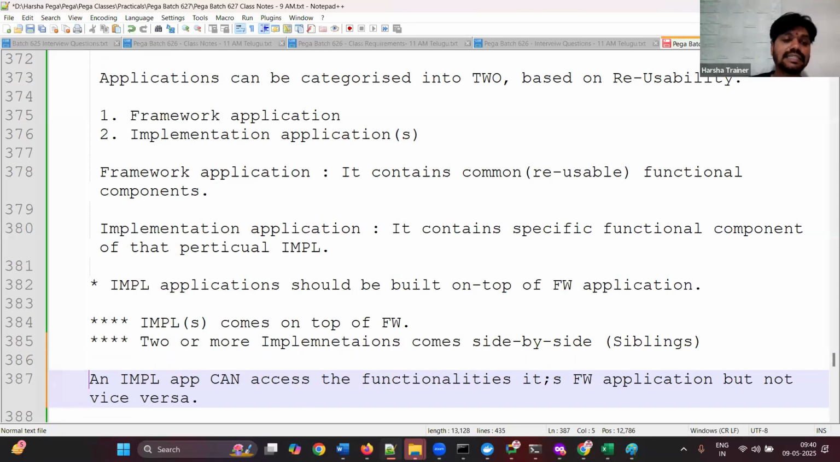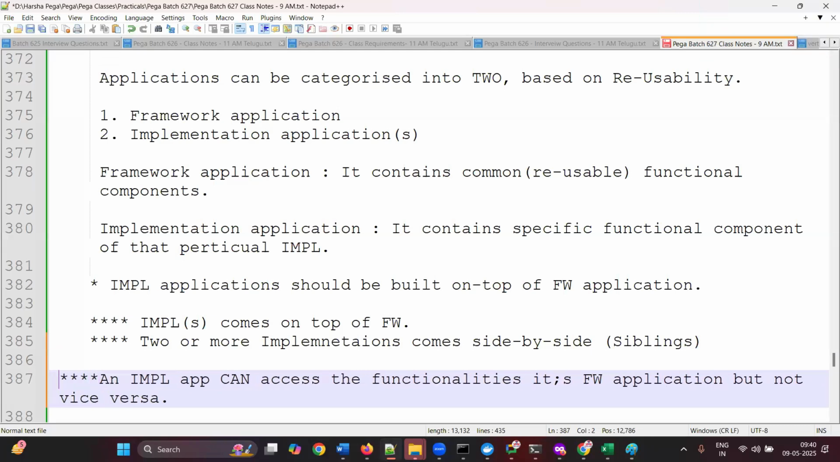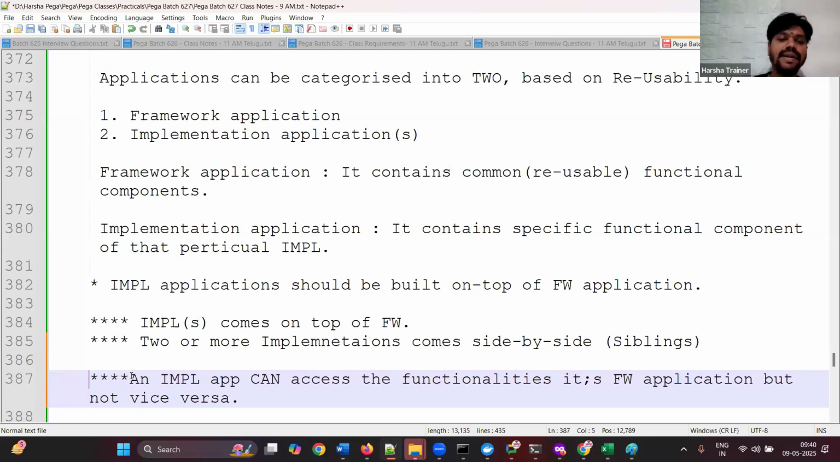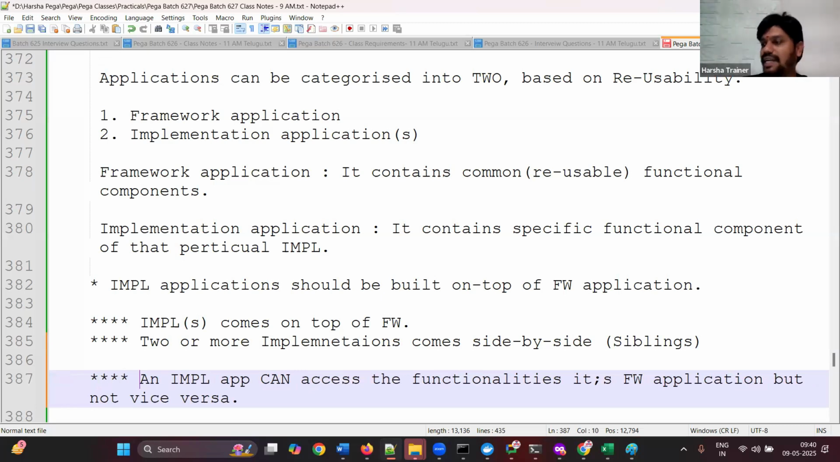Framework cannot access implementation features. Reverse is not possible. Implementation can access framework features. Implementation can take from the framework. Framework cannot take anything from implementation. See, you can take money from your father, you can ask, okay, good. Your father is not going to ask you for money, right?